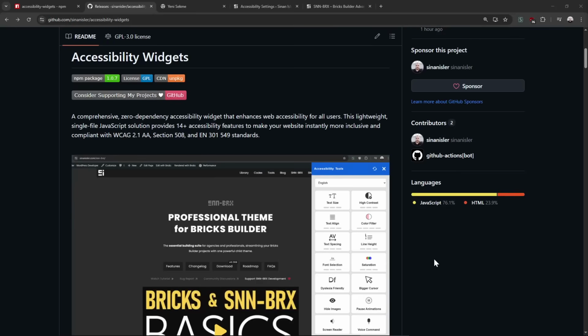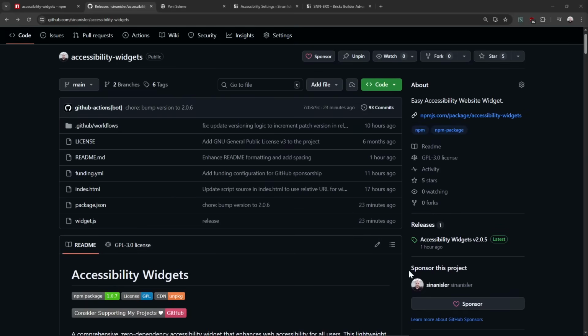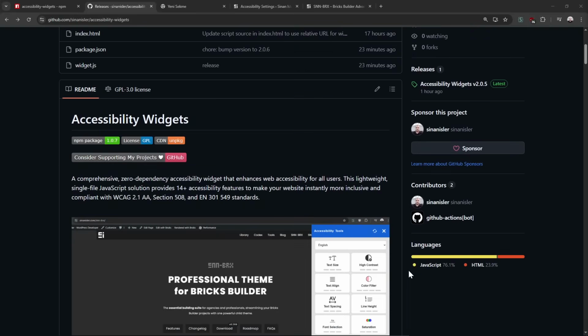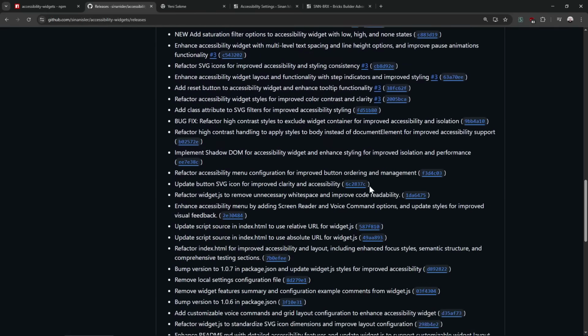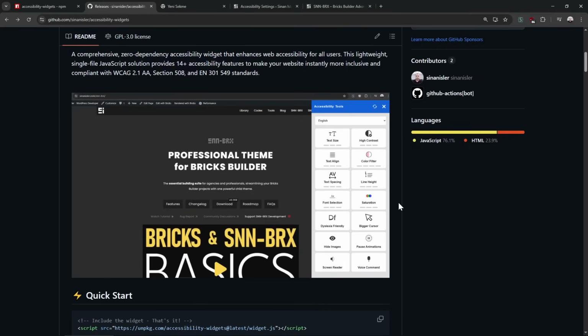Hello everyone, I just updated accessibility widgets. This is a 6 months old project, but I had to put it on the side. I didn't have time for it, but thankfully for a couple of days I made big updates. So these are all the change logs. Yeah, it is a little bit big. And it is much better.